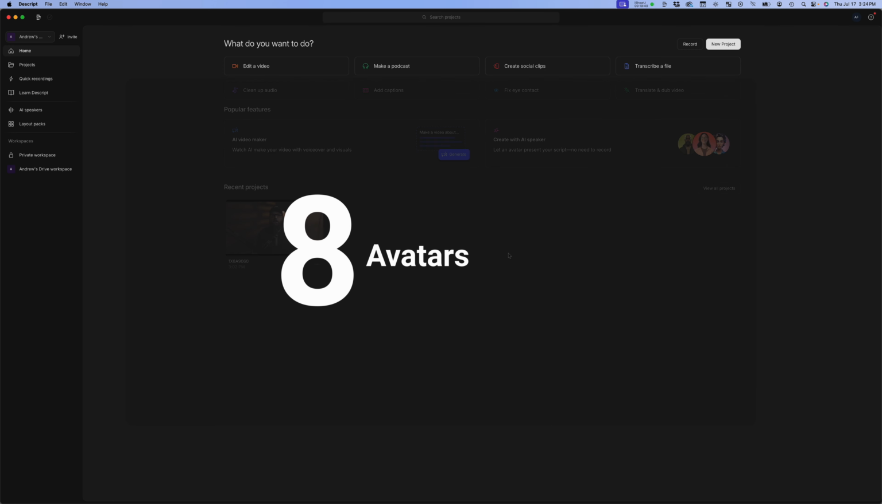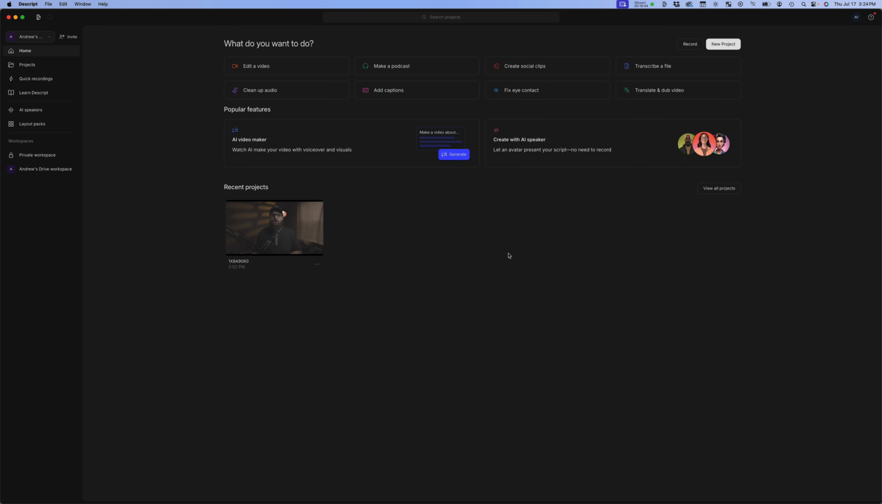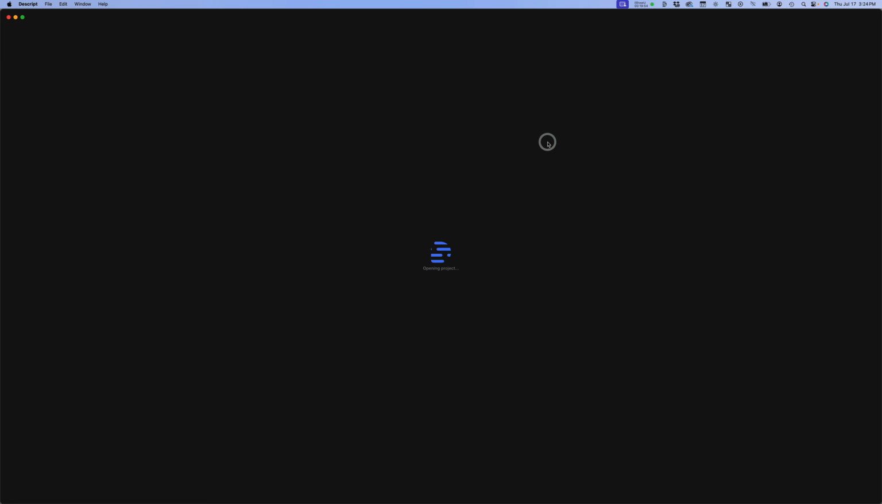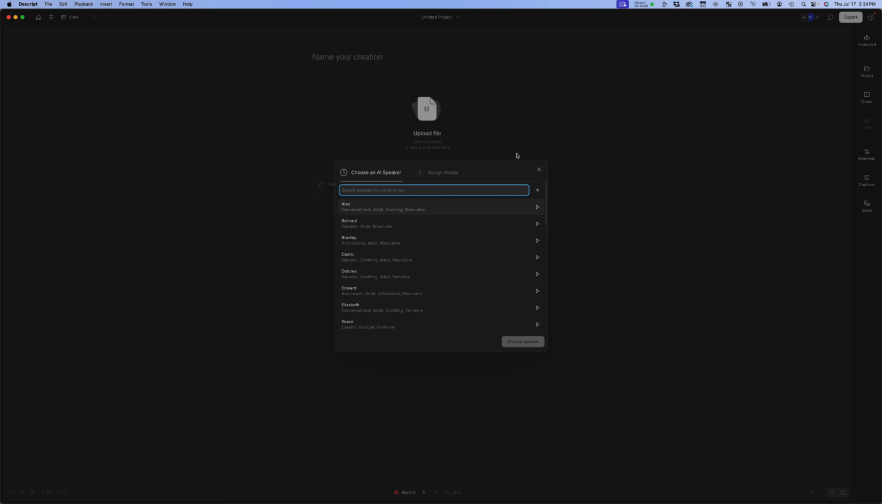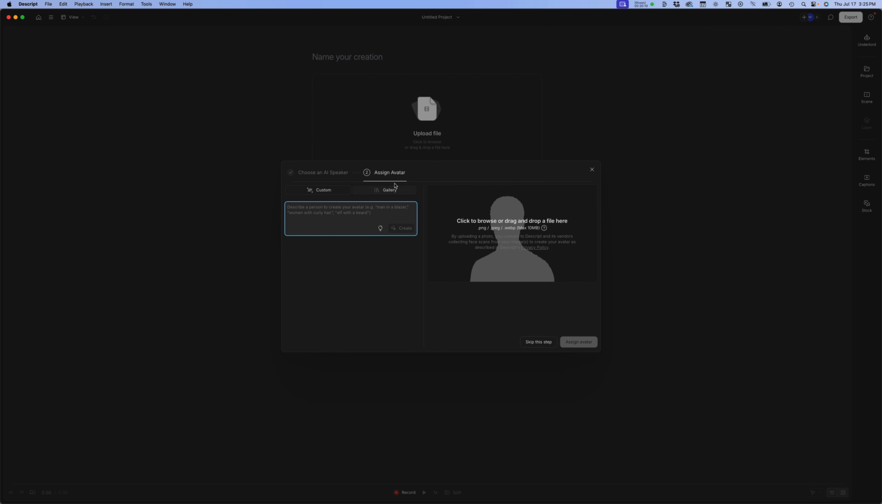Okay, so the eighth and final thing is an avatar, and this is where you can use an AI speaker or a different person than yourself and just use audio. So I backed out of the project we were just in, and you can do it from the home screen here, create with an AI speaker. We'll click on that, and Descript will load these AI speakers. I already used Alex, so why don't we just use Alex again here? And hit choose speaker.